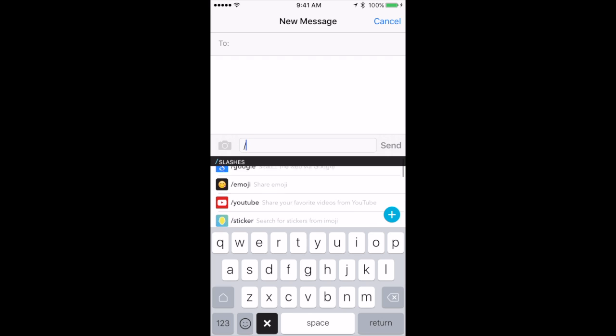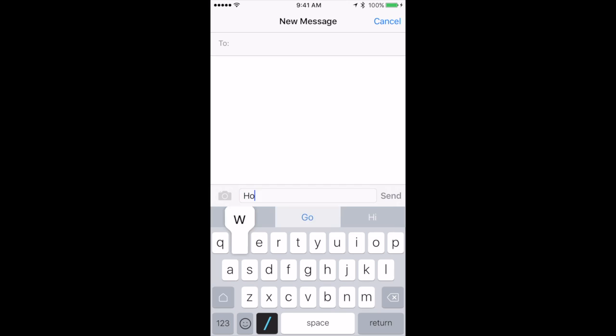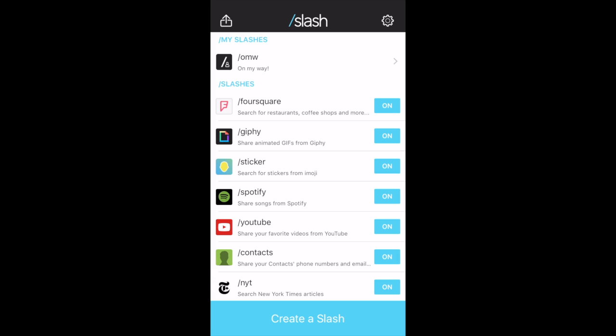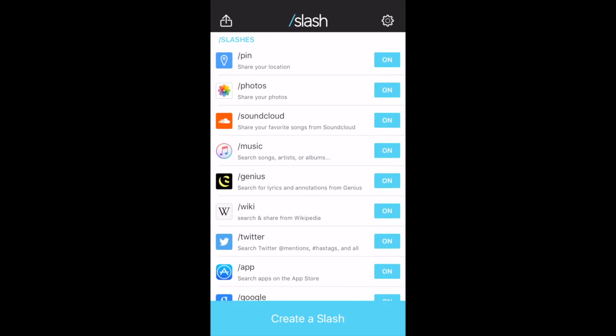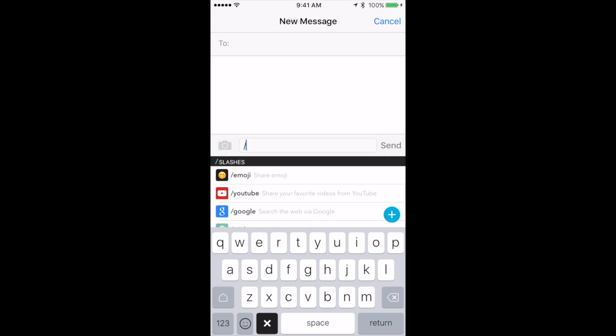Slash keyboard is very different from the traditional iOS default keyboard or any of its third-party replacements because it allows the user to quickly share content from a variety of sources. Slash keyboard features a simple, clean user interface that looks a lot like Apple's default iOS keyboard. Its accompanying app has a very elegant user interface as well.